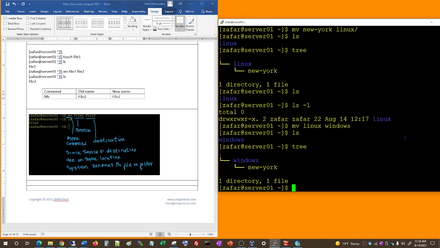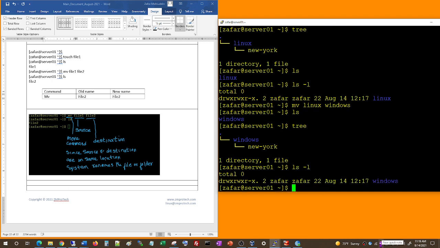But if I do tree, the content inside is going to be preserved, as well as if the file has any content inside, the content of that file will be preserved too. All it did was rename it. So now I could confidently say that it is just renaming it, and it's keeping all the timestamps and everything the same as the original.